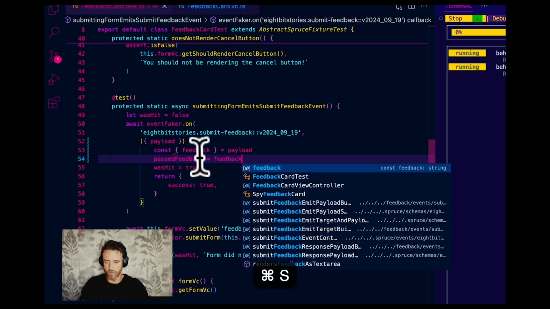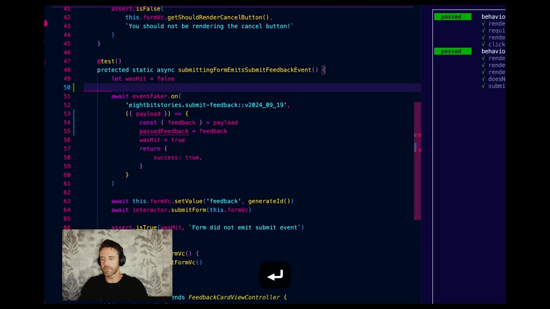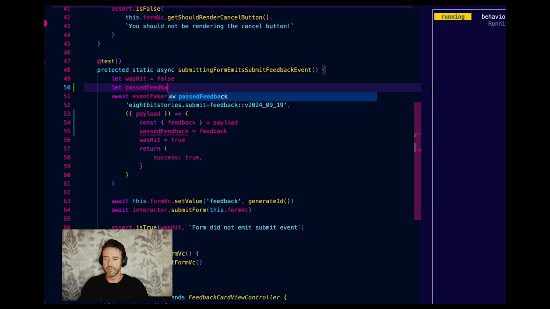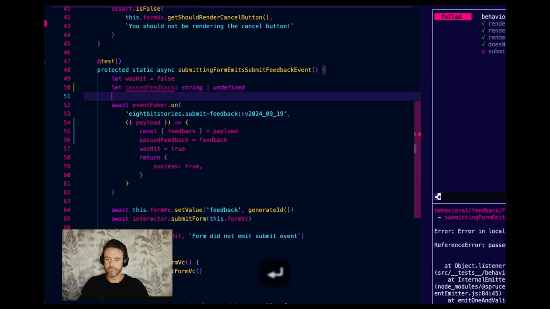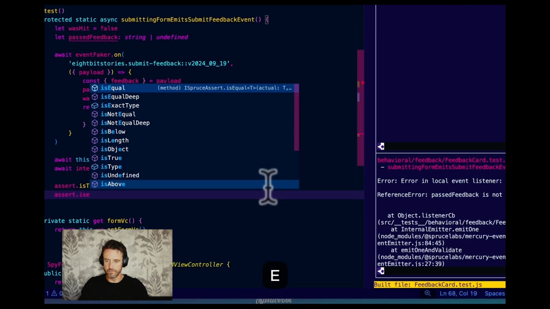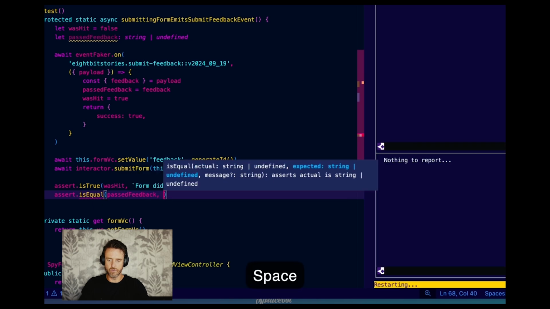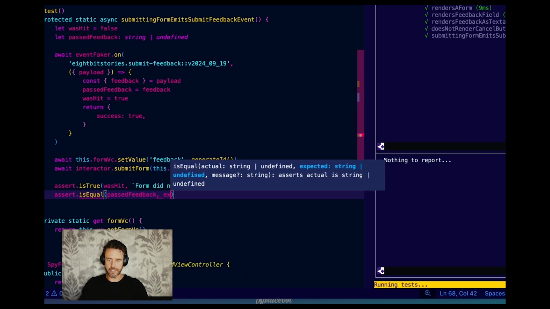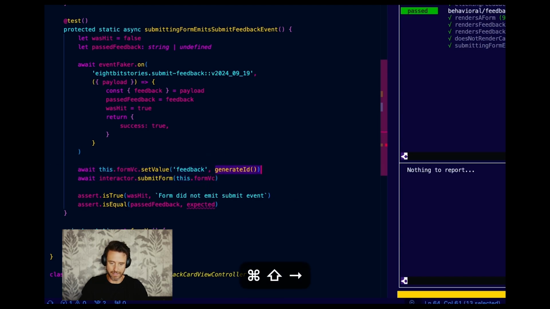You can name this whatever you want. I just like to call it passed. You could call it actual if you wanted. So I'm going to go let passedFeedback be of type string or undefined. And then down here at the bottom, we're going to go assert.is equal, and then we'll say passedFeedback. And then what are we checking? Expected. We don't have an expected because I'm literally just generating a random ID to drop in there.